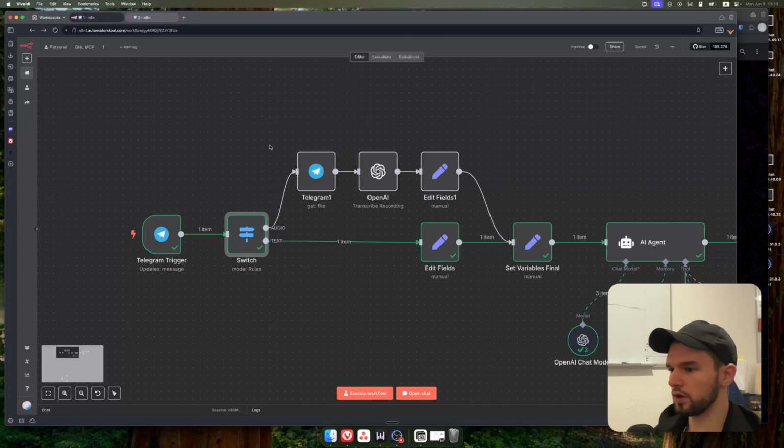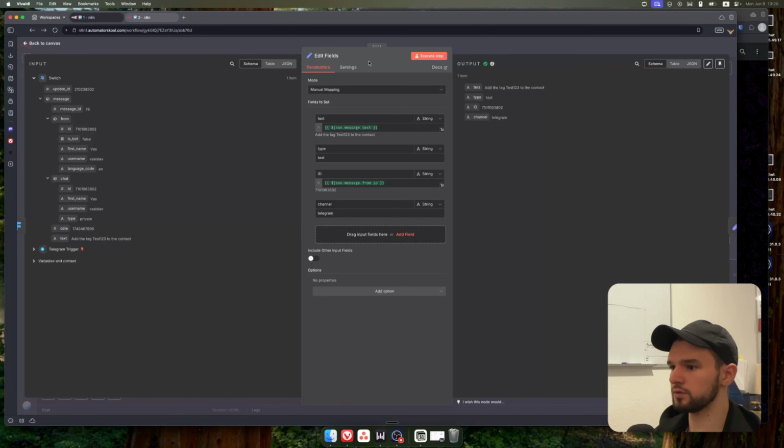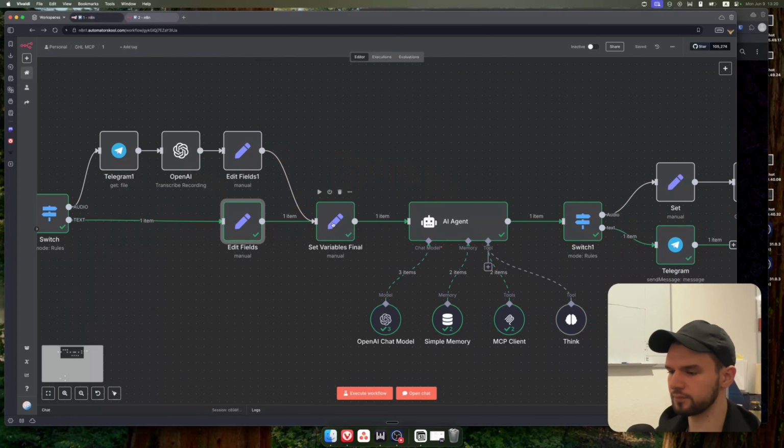And then it's going to choose one of those two paths. Right now it is text, so you're just going to set the variables such as the text and the ID. Also, it's going to add the channel. Actually, this one is not yet. I took it from a previous project that I made.